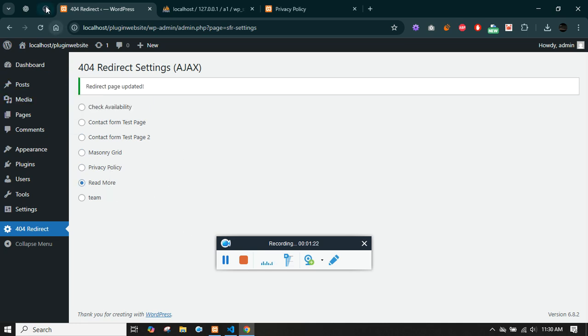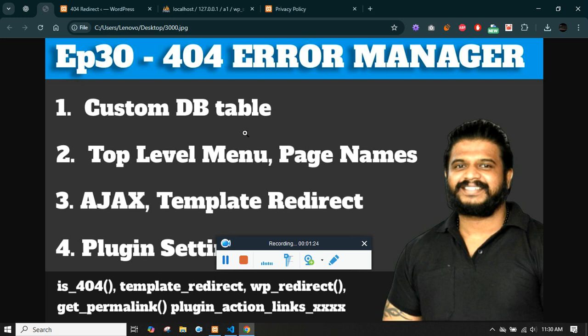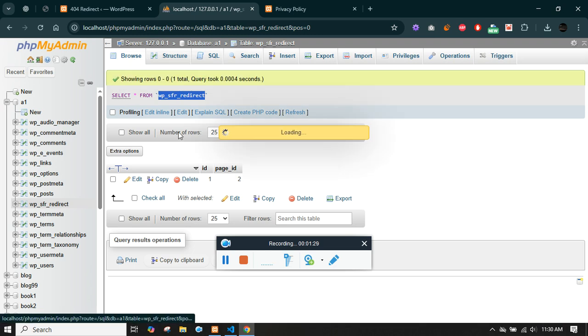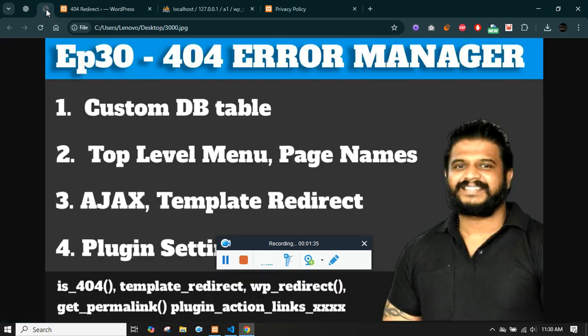Now, what are the things that we are going to learn? We'll create a custom table. You'll see there's a table called redirect, and there is only one row. We have made this custom table for this particular plugin. You'll see how to create this.